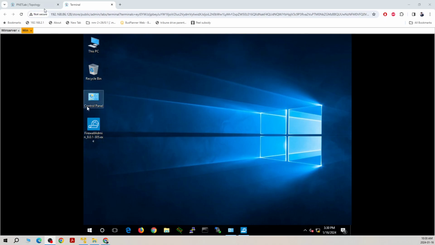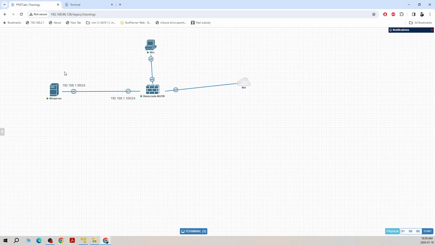Hi everyone. Today we will configure different authentication methods in Barracuda firewall, plus how to integrate a Windows Server Active Directory with the firewall, and later on I will configure client to site VPN. So this is my topology here.